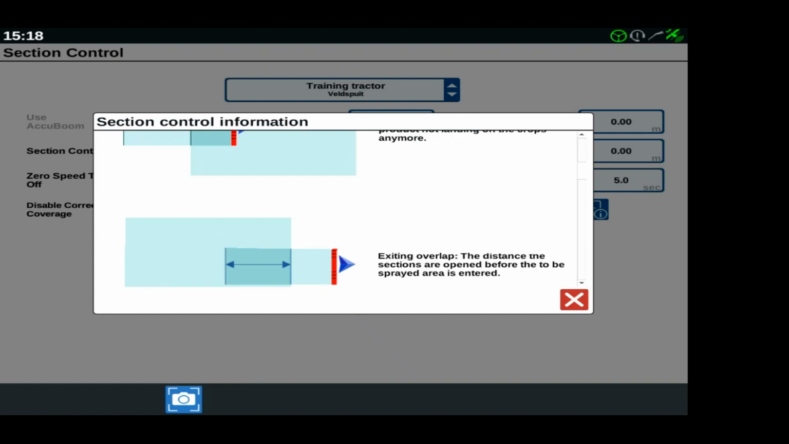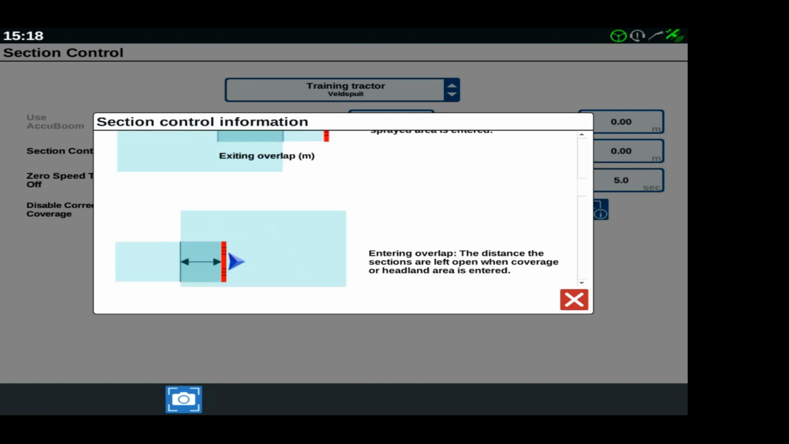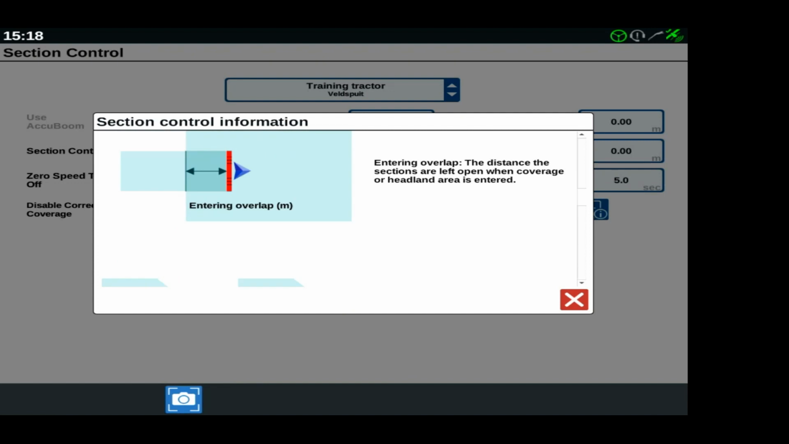So for instance, if you want to know what the exiting overlap does, the exiting overlap is the distance the sections are opened before the to-be-sprayed area is entered, in meters. So a schematic is then shown for each of these values.